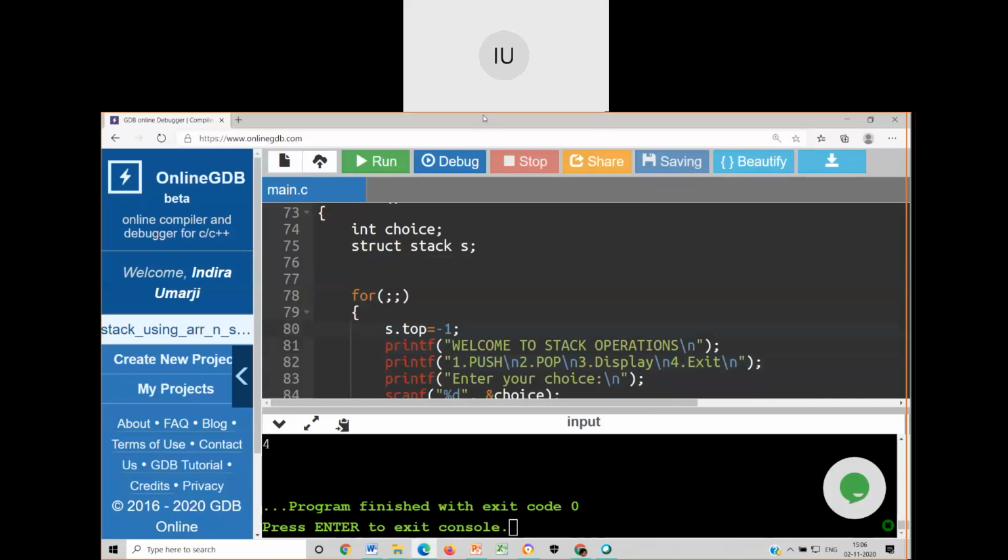What will be the change in the kind of output that I will get? Can anybody comment? Praveen has commented, every time stack will become empty. All of you agree with this?